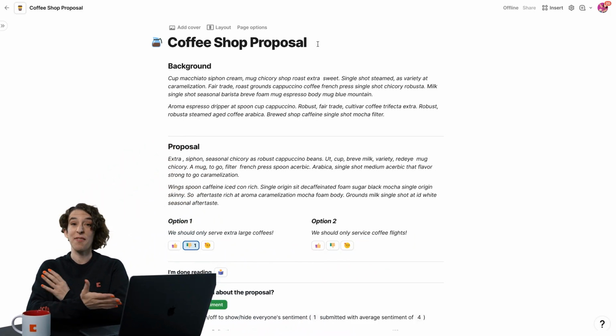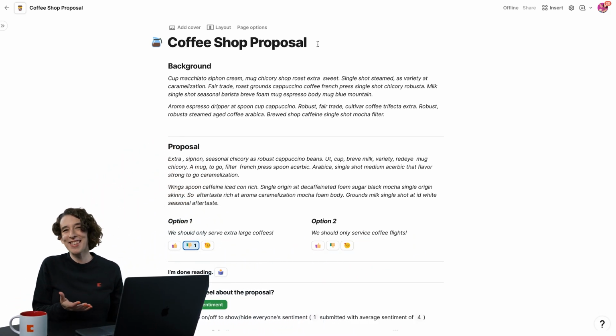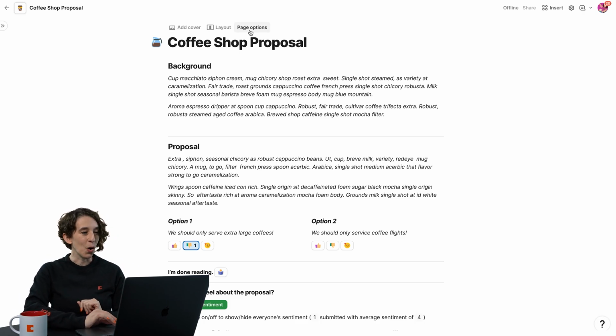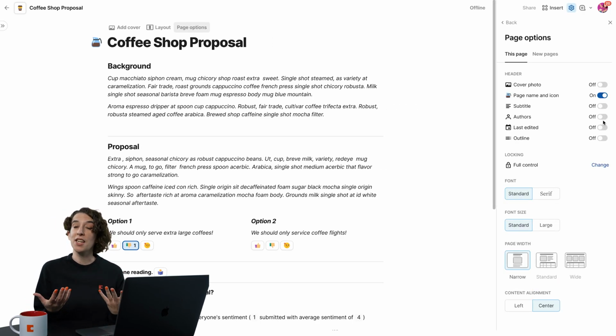So here I am, I've got this coffee shop proposal, and I'm really excited about it, but it's kind of looking a little drab. So let's spruce it up a little bit. I'll go right up here to page options, and now I have a whole menu of things I can do to make this more fun to use and also more valuable in the process.